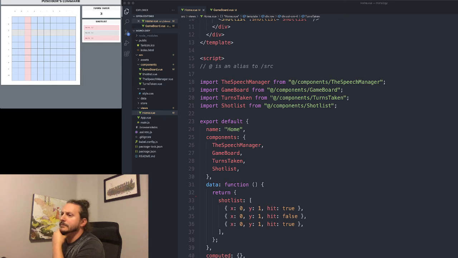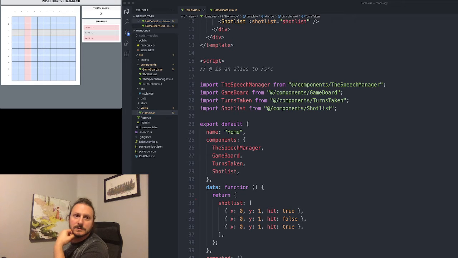Okay. So now to turn on our voice command. Yeah, let me see. Hold on. I'm just going to make a note of that. Removed turns taken. Merged it with shot list. Okay.